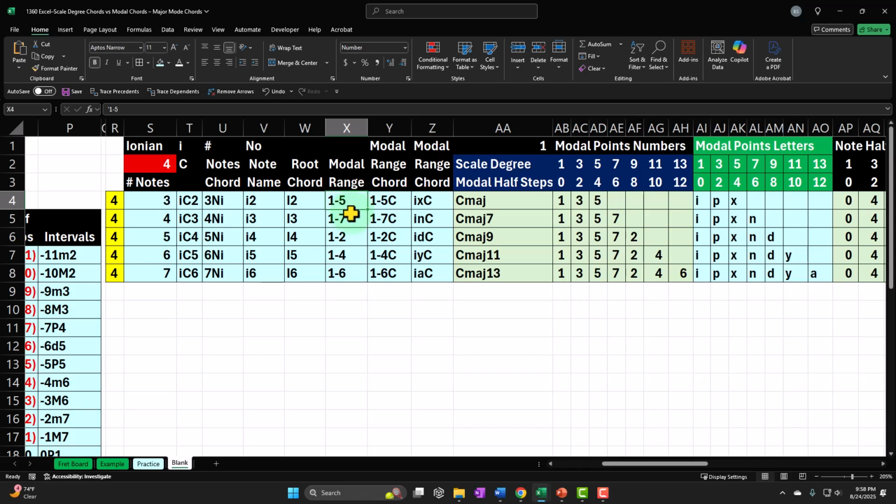So this is our modal range chord. But I mapped out the modal range over here. See? So this is going from the 1 to the 5 modal range, or an I to a V. All I have to do is construct this first, and then I can reconstruct this. So this would be better to pull a formula up.